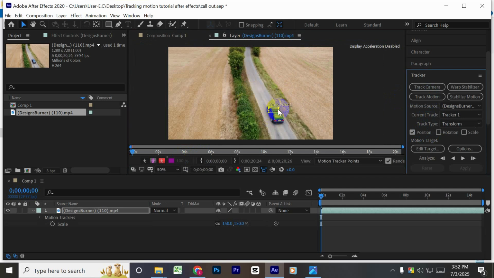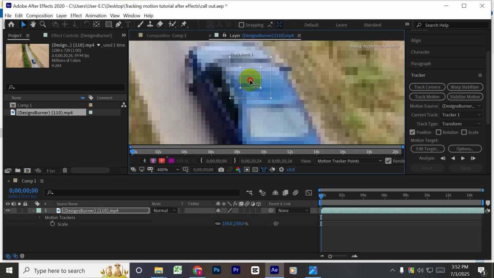Step 4. Set Track Point. Position the tracking point on a high contrast area that stays visible throughout the video. The inner box tells After Effects what to track, and the outer box tells it where to search.